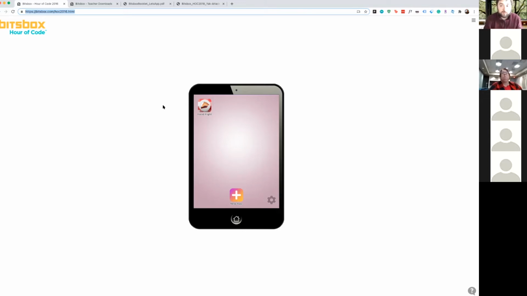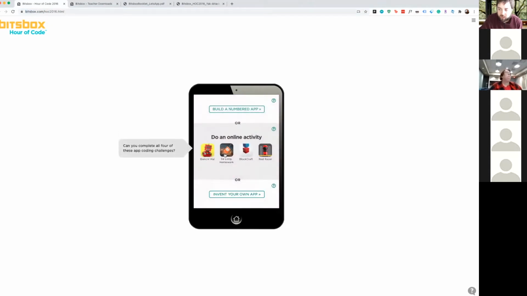To start building something, all we're going to do is hit the little plus sign down here to create an app. And again, go to this website in my browser and you should see this page. If you need help, just chat in the chat box. So click plus new app. And what activity do we want to do? If we had a code, we can type in that code where it says build a numbered app. But for now, we're going to use the ones that are already here.